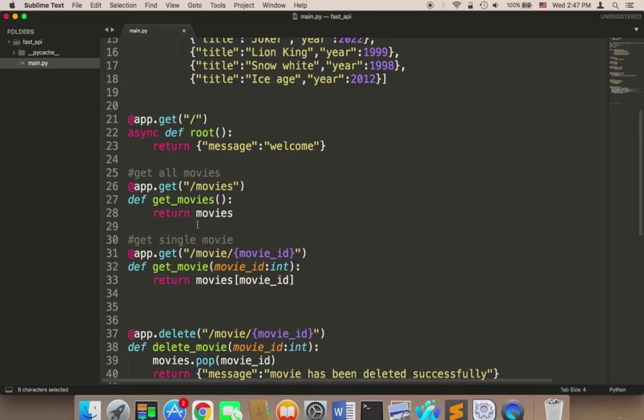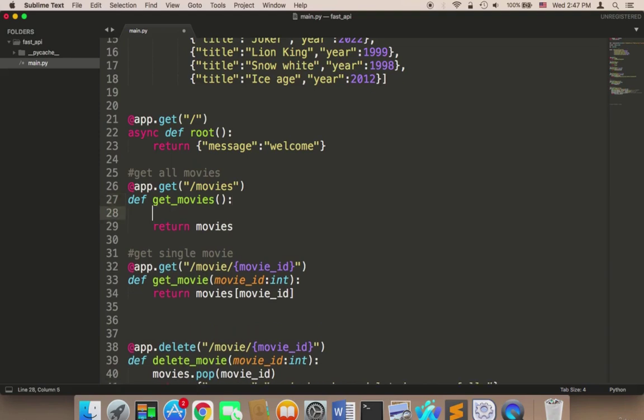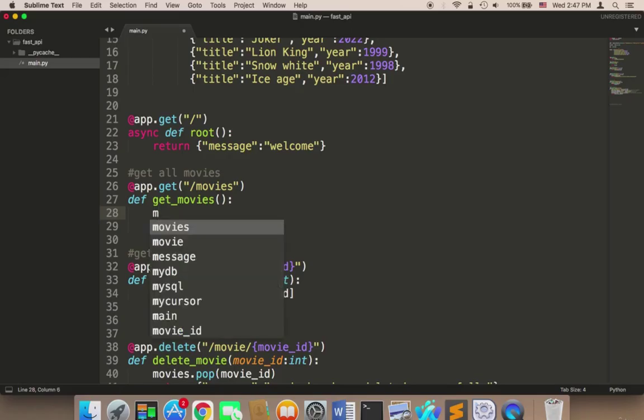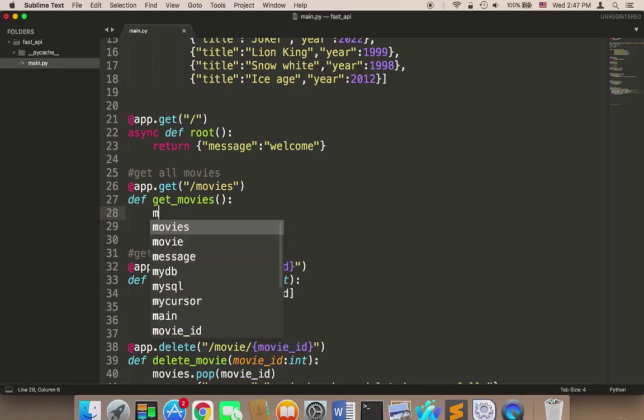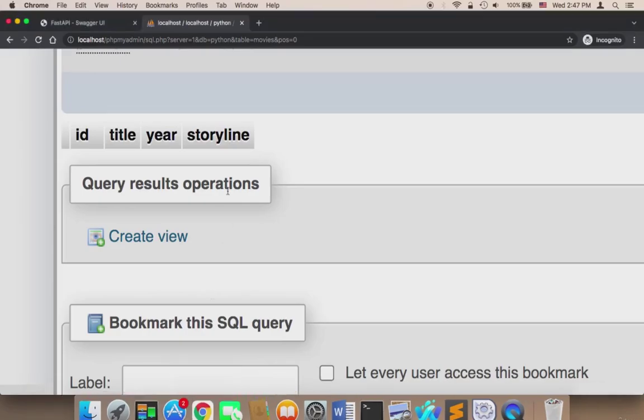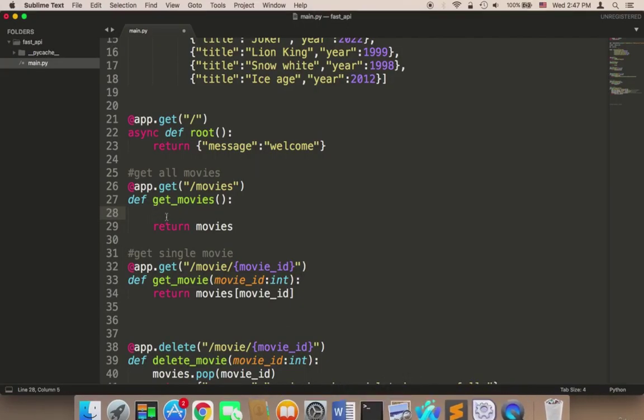do all sorts of operations with the database. The first thing that we need to do is get movies, and to get movies we need to use the cursor. So here I'm going to say myCursor, and I can use this myCursor. However, before using this cursor we need to use MySQL. Here we need to create an SQL command that's going to get all movies from the database.